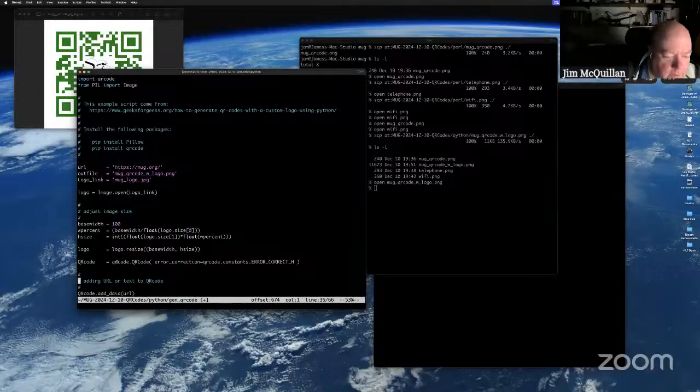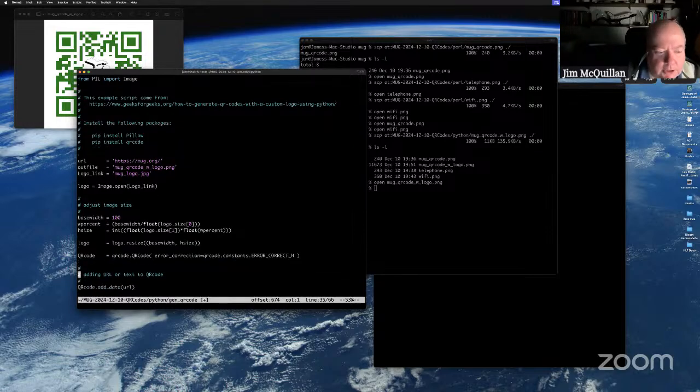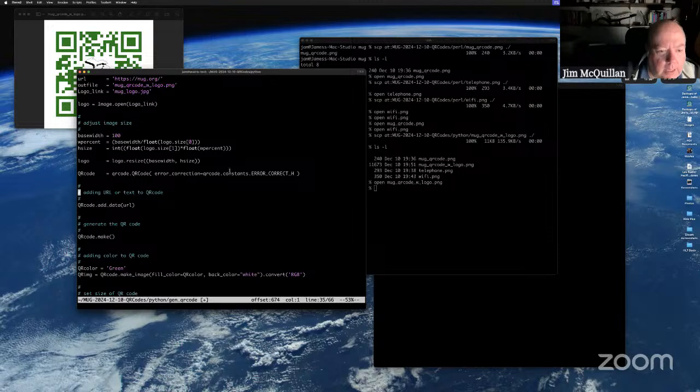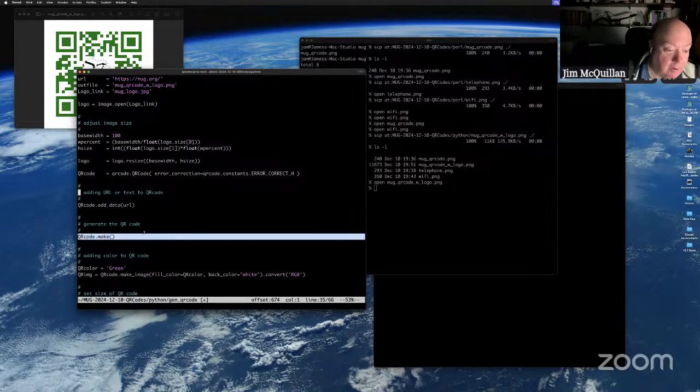Right here, we generate a QR code, and it's internal. It's got some error correction in it. I haven't really looked too much at what all these constants will do for us. We basically generate, or start generating, the internal QR code. We add the URL to it. Here we're adding data to the QR code. We make the QR code.